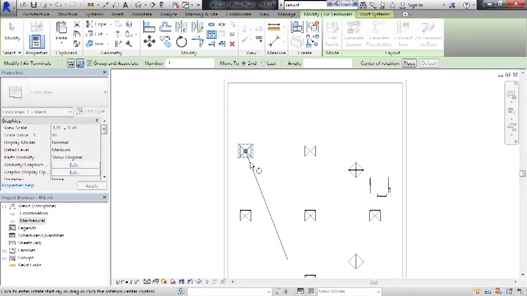Let's leave Group and Associate selected, set the number to 4, and then move to Select Last. Just like we did in the previous example, let's drag the actual center of rotation, the little blue dot, from its current position to the diffuser below it. Just hold the left mouse button down on it, drag it to its new location, the center of the diffuser below it, or an endpoint or a corner. It could be any object within your space, and then release your mouse.